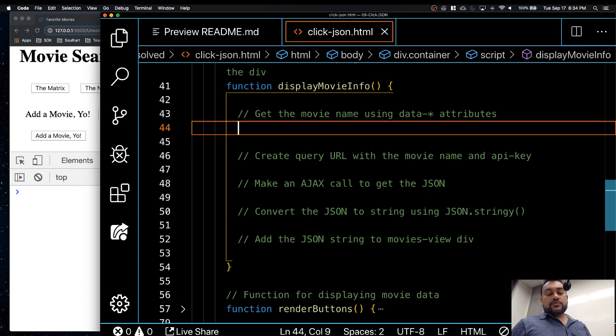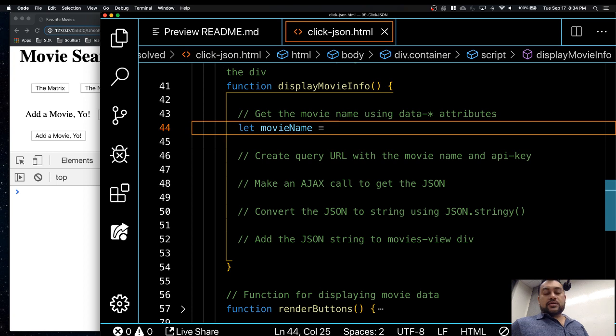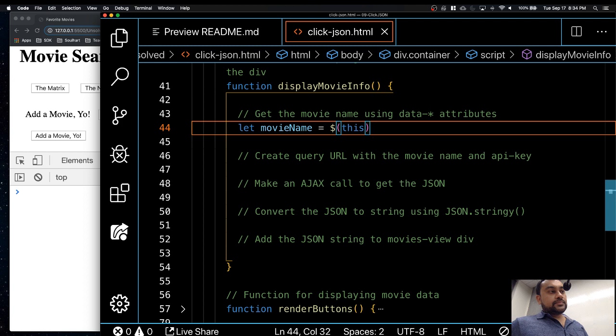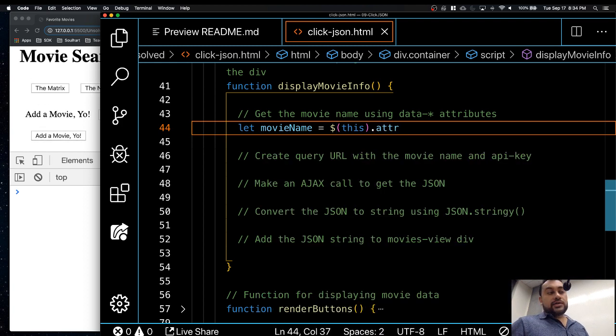Yeah, so declare a variable first, right? Let movie name. Okay, and then dollar this, what else? Dot attr function. Okay, and what do I need to pass in here? Data dash name. Yep. Okay. Do you understand this, Andrew, or kind of confused about this?